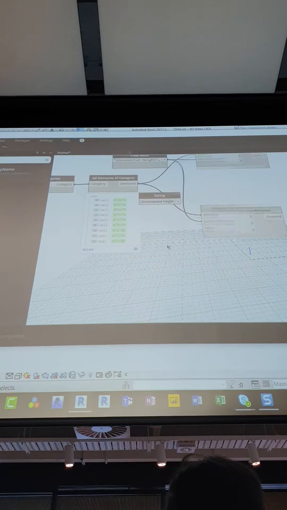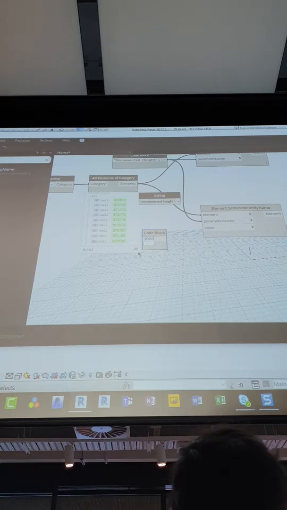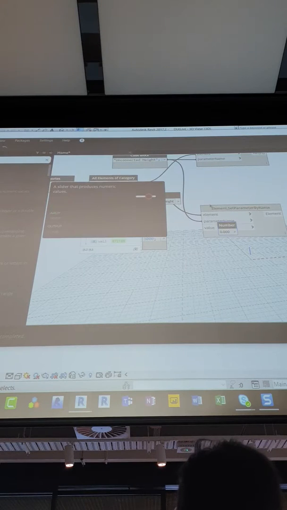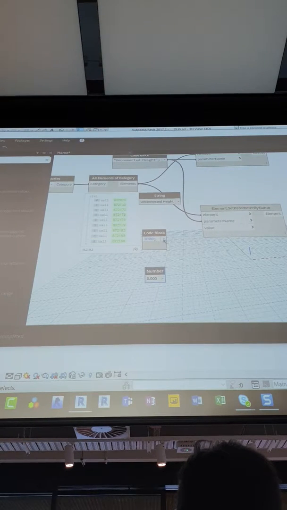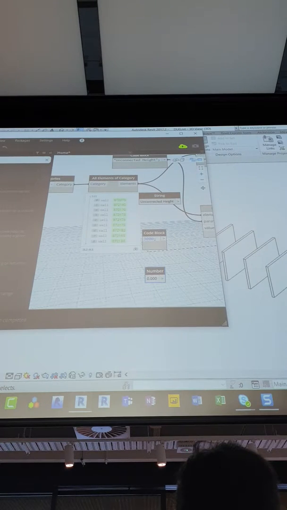And let's say I want to make them 3 meters. So again, I can use the code block. Or you can use, there's a node that's called number. Okay, you would do exactly the same thing. And you can connect that one. And maybe what I'll do, I just try that. And you can see that the walls have changed their height.